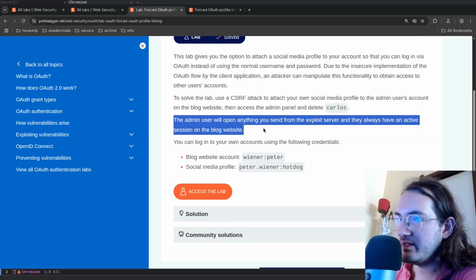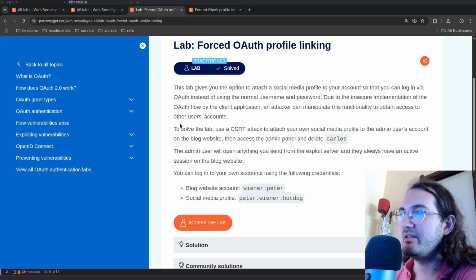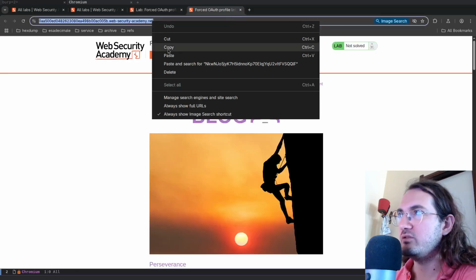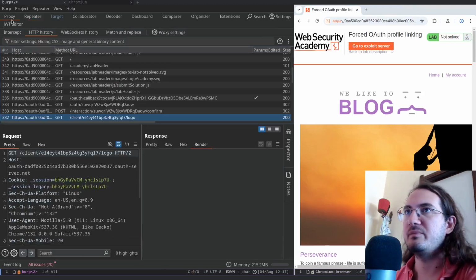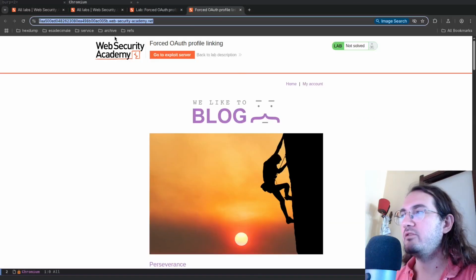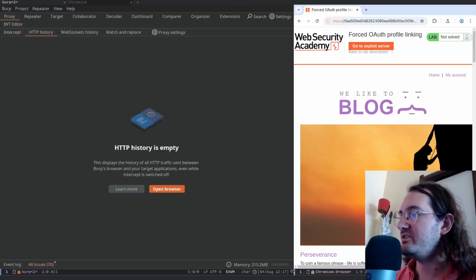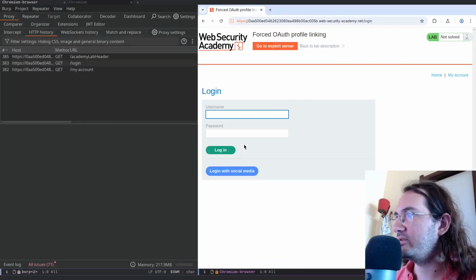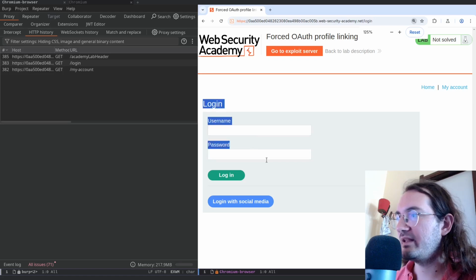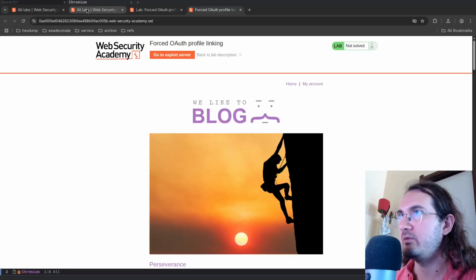Now the admin user will open anything you send from the exploit server and they always have an active session on the blog website. So what's the idea here? The idea is that we have this application, so let's put it into the browser. Let's delete everything here, let's delete the browser history. So here we have this application. In this application we have this blog, we can go to My Account. I can either log in with normal credentials or with my social media account.